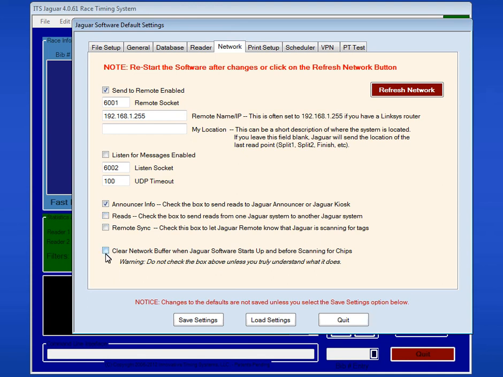Finally, there's a box down here. You should never check this box unless you're a true expert on Jaguar and you have very specific reasons for using it. If you check this box, what essentially will happen is we'll clear the network buffer that's inside that Windows PC every time Jaguar starts up. That could actually cause you to lose chip reads if you rebooted the PC or if the laptop went down.